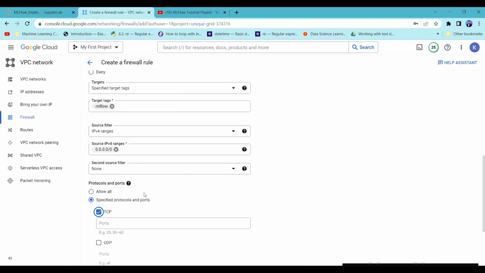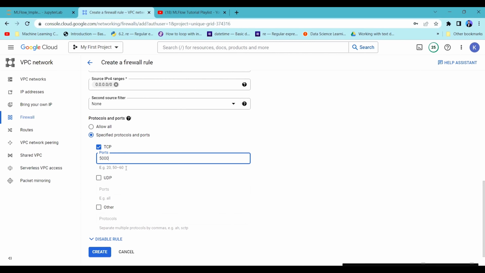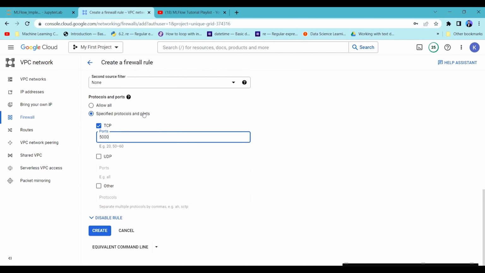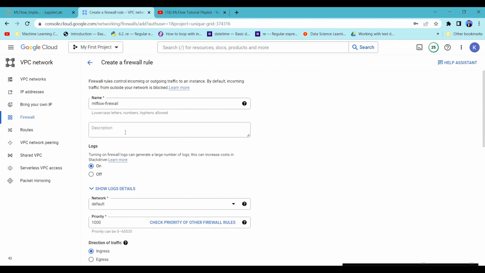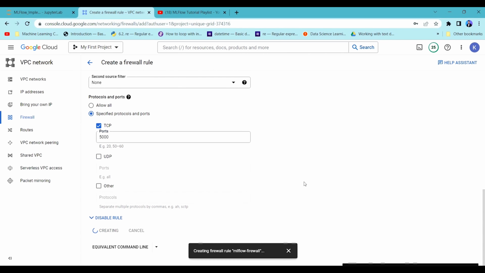And then we have to specify the port number. Here at the bottom, you're going to see the TCP will be unchecked, so you have to check it, and then specify the port. You have to specify port 5000, because port 5000 is being used by MLflow itself. So you have to specify port 5000 as it is, otherwise things won't work. So these are the settings that you have to do while creating a firewall. And once that is done, you just create that rule, and it will start working for you.